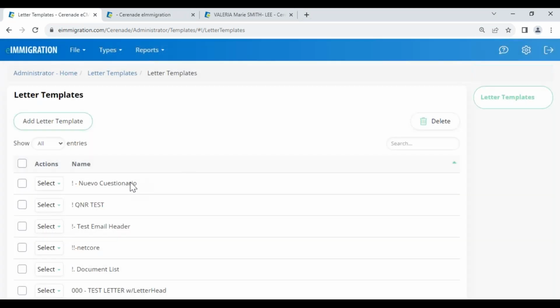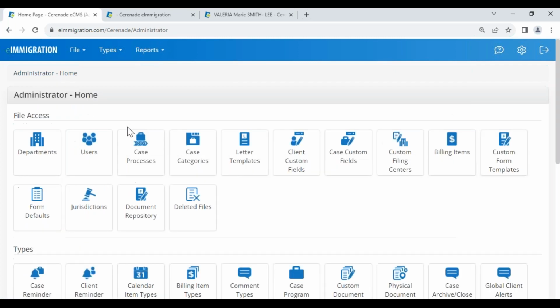All right, so that's how you create the letter template. But trust me, the amount of time that you invest creating this, it's going to pay off. The long-term benefit is higher.